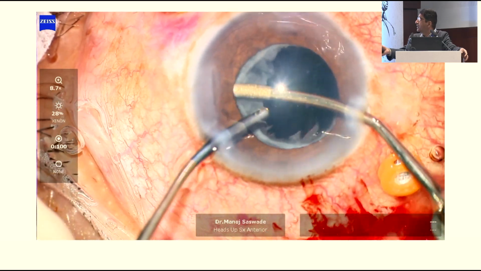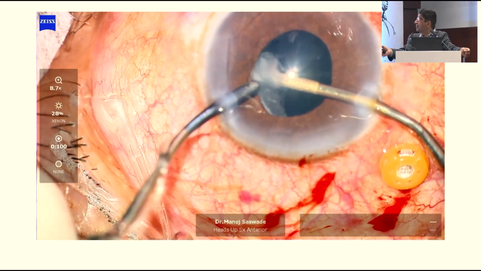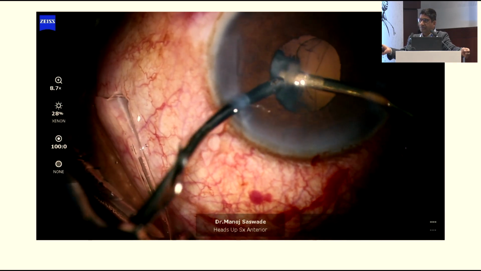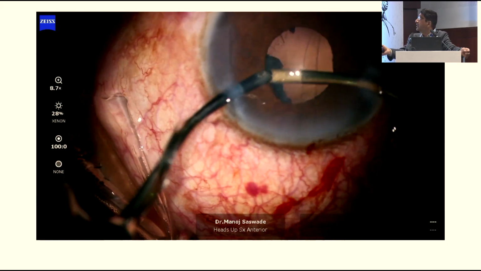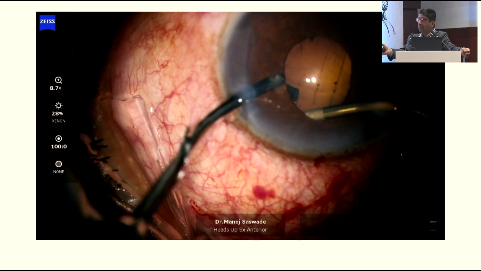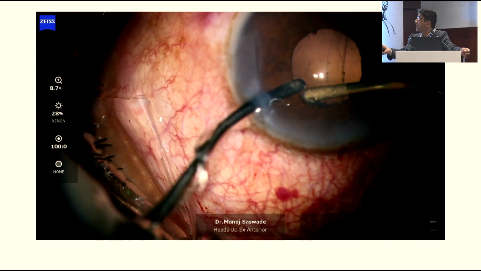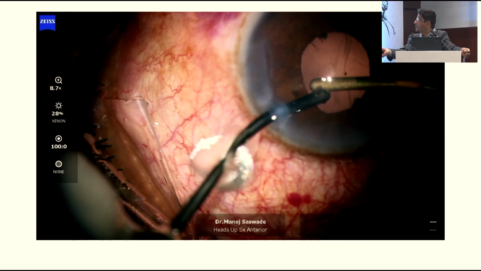This was a PC rent case referred to me, and you will see an excellent red glow as well as the tissue delineation. You can see how it is possible to visualize in this 3D visualization or digital visualization system. This is the case, and later on you can implant the lens in the sulcus.